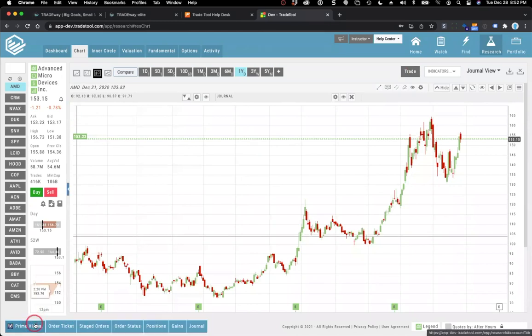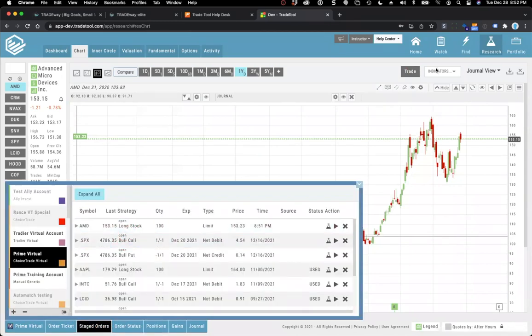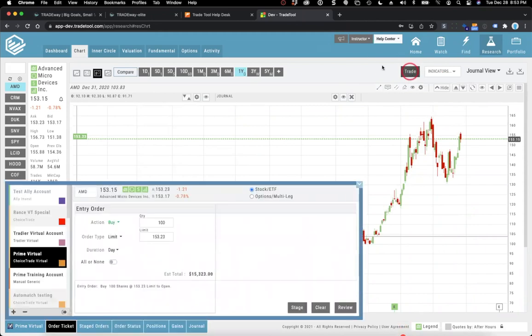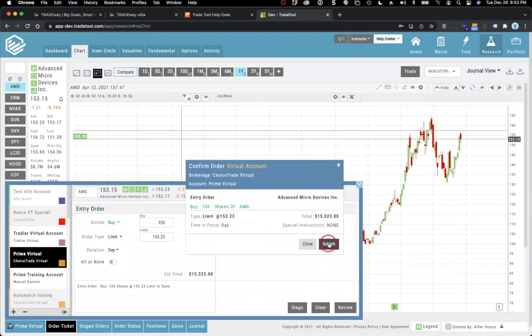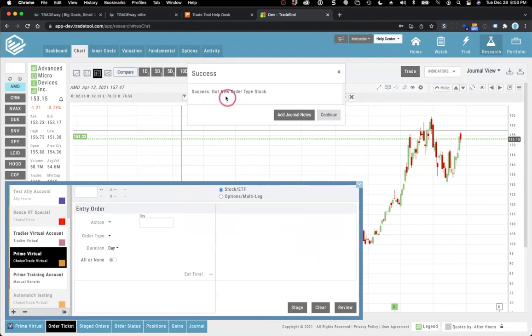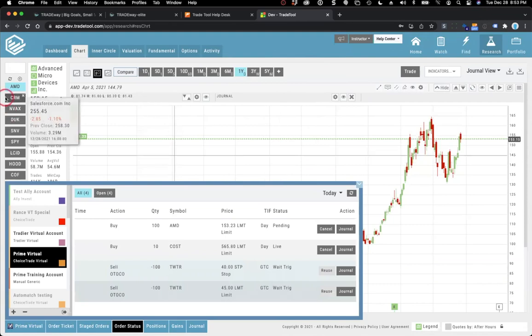Again, I can go down to my staged orders and do it from there, but in this case, I'm just going to do it from right here. I like this trade. I cherry picked this one out of the several trade orders I have. I hit that trade button. Bam, it comes up ready to go. I'm going to hit review and place that trade. As soon as I do that, it tells me I've got the order in. I'm going to continue. And what will happen, I'm in my dev account.